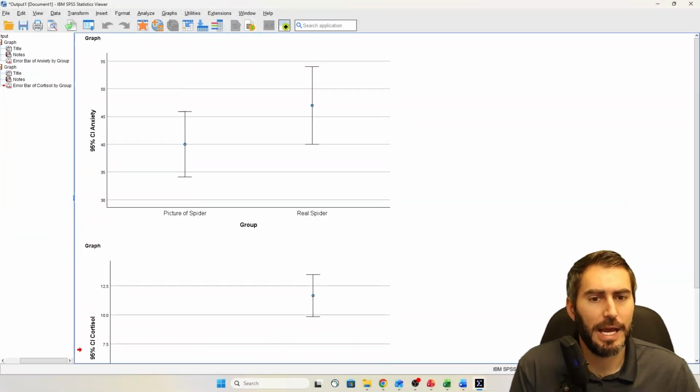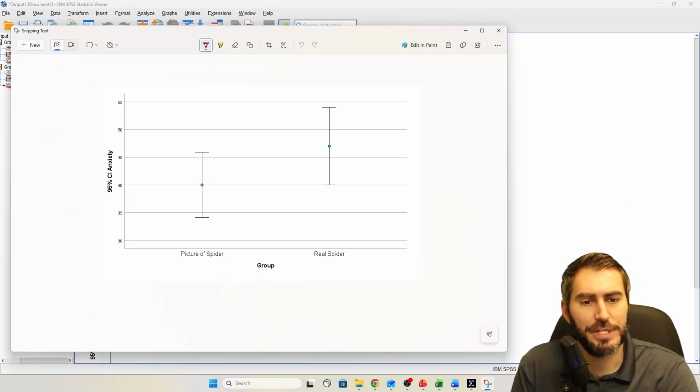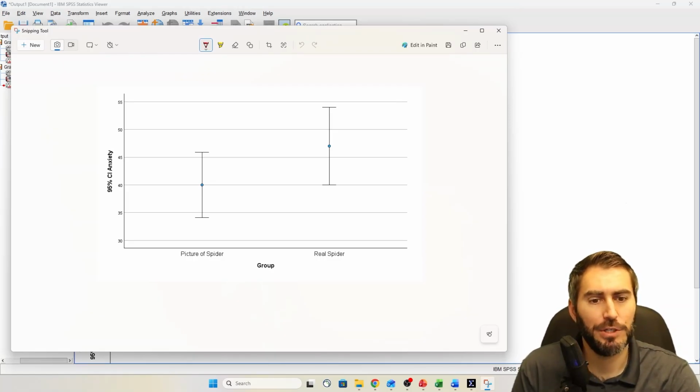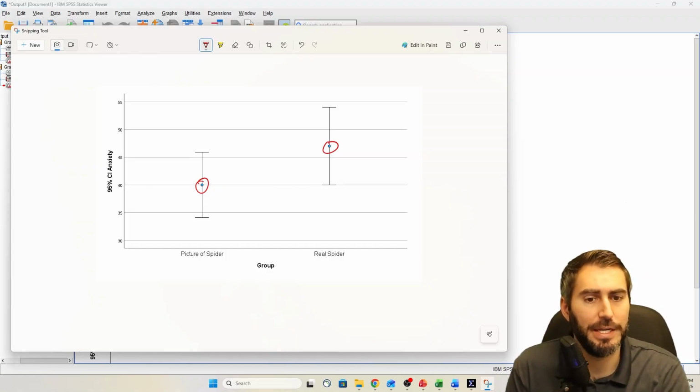All right, so let's just quickly talk about these two graphs and interpret what's going on here with these error bars. I'm going to zoom in first on the anxiety graph, and I want you to notice how this is set up. So we have anxiety on the left, on the vertical side, and then we have our two groups, our picture group and our real spider group, separated out here. These center point dots are the actual mean values of our groups. So if you added up all of the values and found an average, that is the dot that you would get.